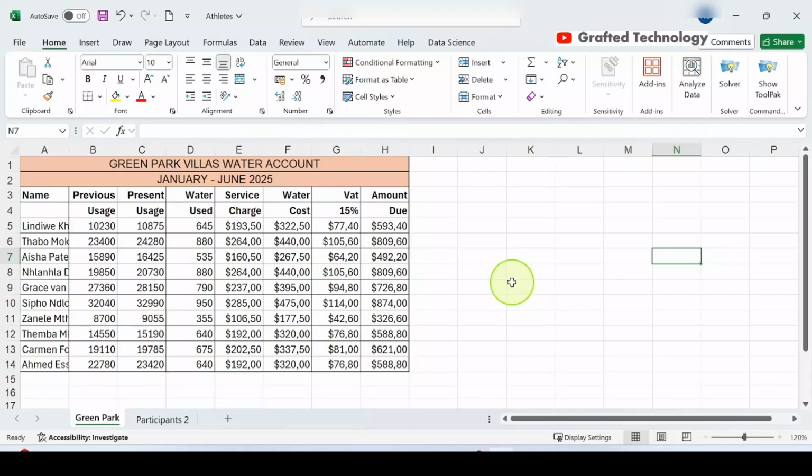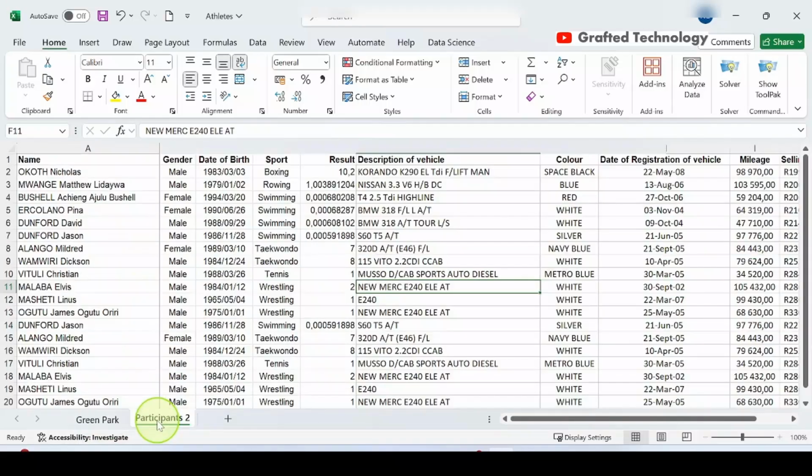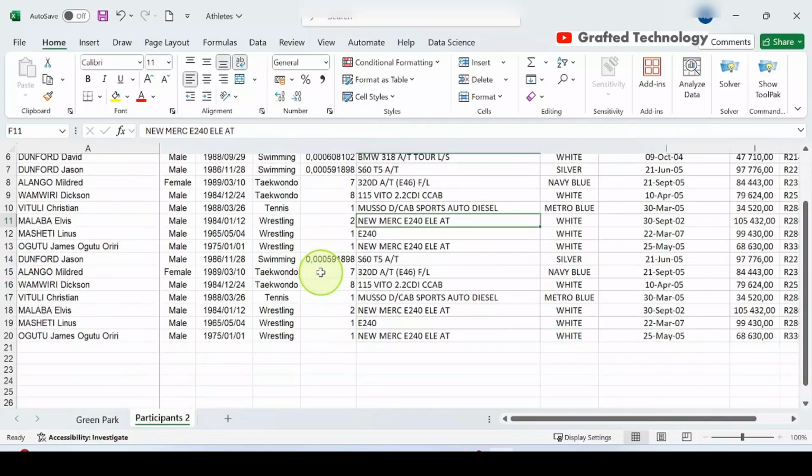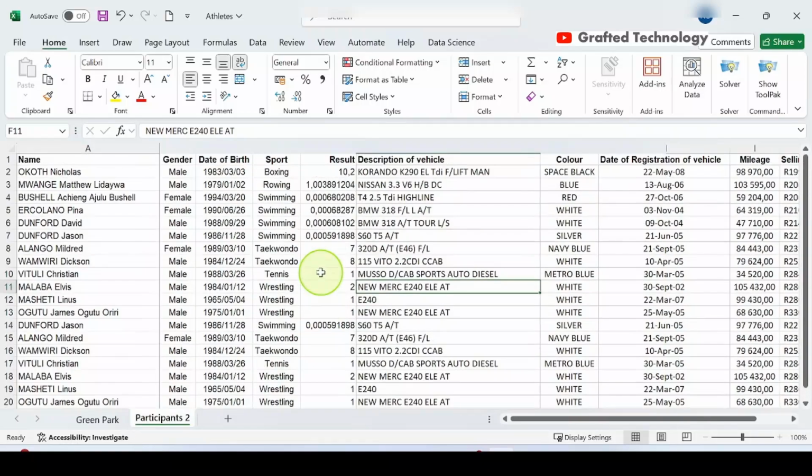Here in this Excel workbook, I have two spreadsheets. One is green pack, and I can see the table inside this spreadsheet. The next spreadsheet that I have is called participants 2, and I can see what the table looks like. So this gives me an idea. When I get into my Access database, I'll be able to identify the table that I want to import. Knowing the name of the spreadsheets in this workbook is also important.